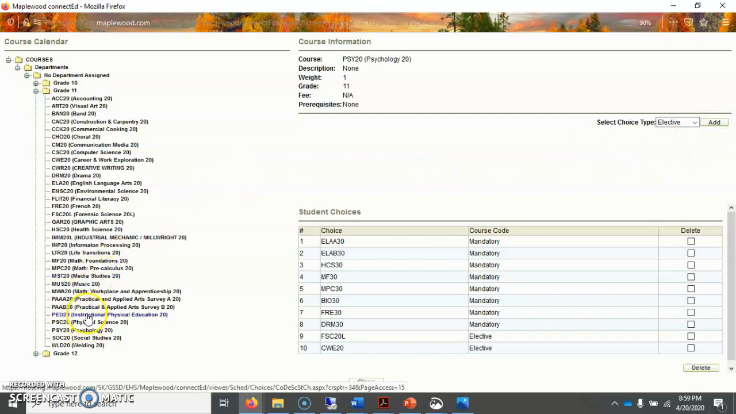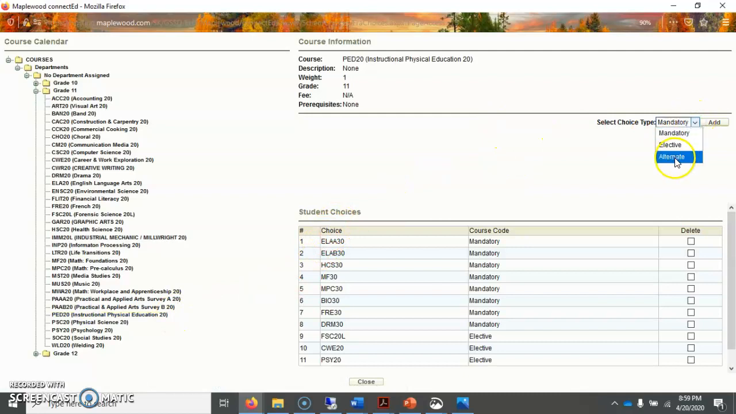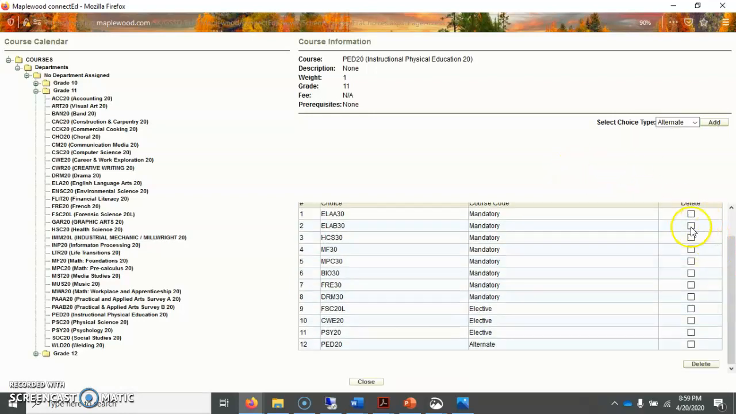And maybe phys ed. I need to stay a little bit more active and I'm not going to pick that as an elective. That'll be an alternate just if it fits with my schedule. That would be great. So again, I have 12 classes here that will go into my schedule. I can always, and you guys know this, I can go back into here. You're going to talk about this with your parents and see if this is all a good fit for you. And maybe you're going to change something, decide that you're not going to take bio, you're going to take chem. So you delete that and then you'd go back in and add the chemistry to your course schedule.